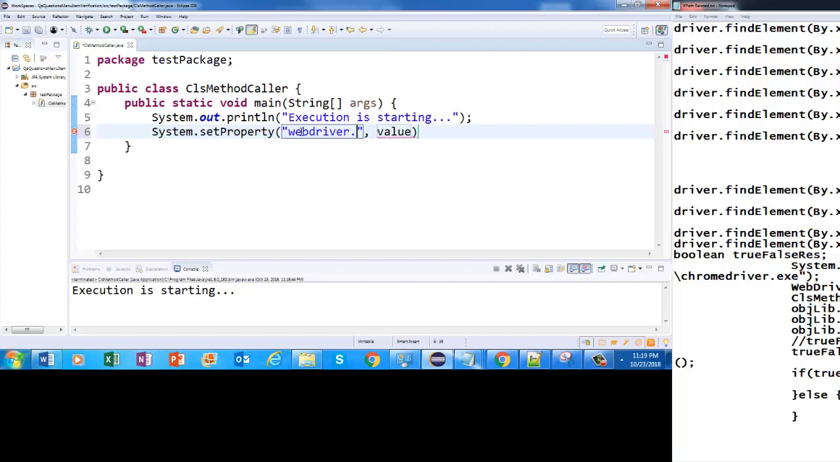This is syntax: webdriver.chrome.driver. Just remember this. This is the key. And what is the value here? The value will again be in double quotation marks, as these are strings. So the value will be, in this case, the path of your Chrome driver.